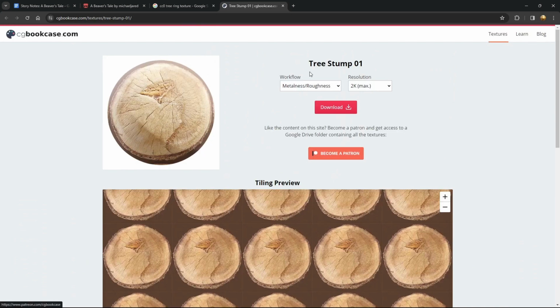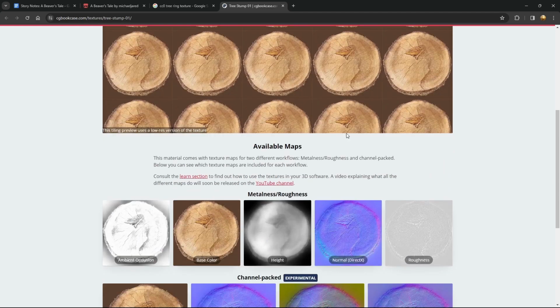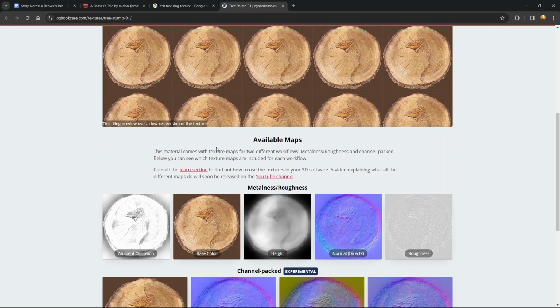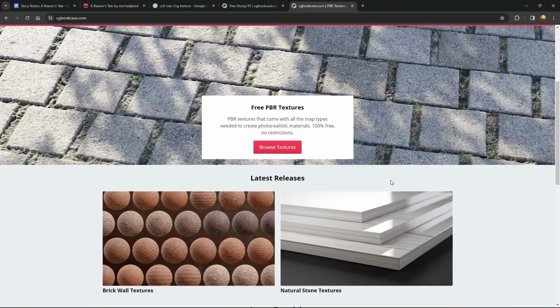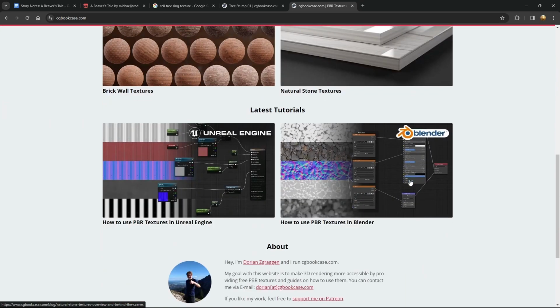Where is the license? I've never used this one before. I like it when the license is shown right here, so I know that I'm doing good things. Learn section. Let's see what this says. I just want to see your license. Where is it?